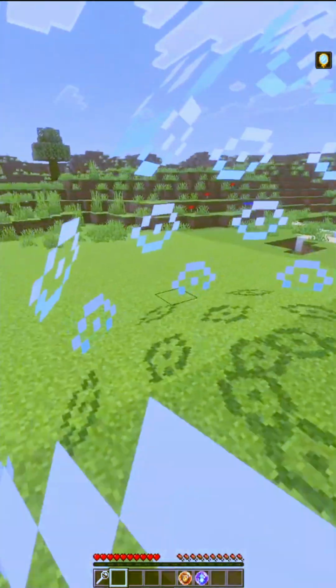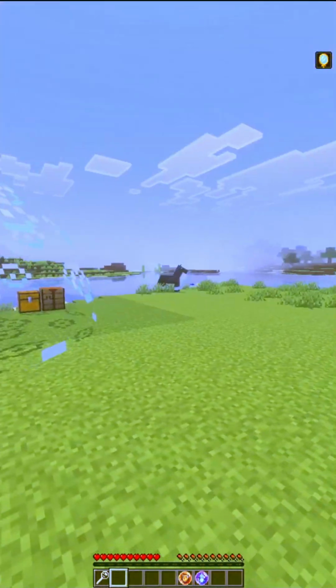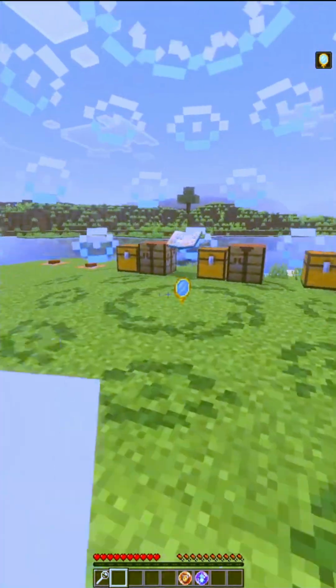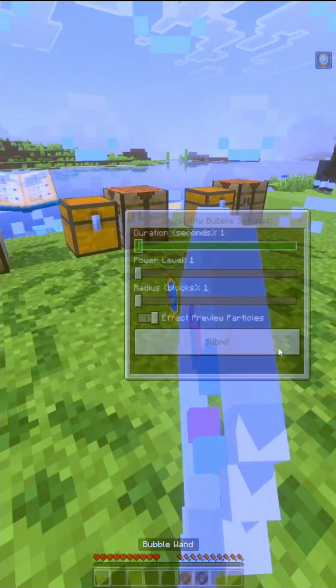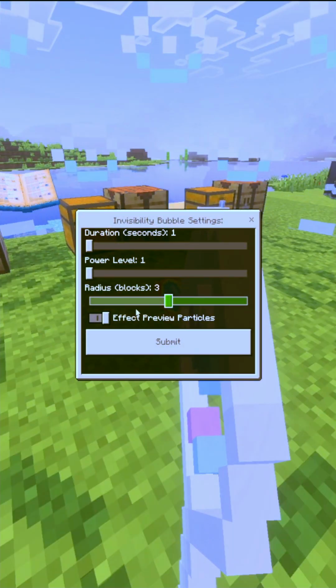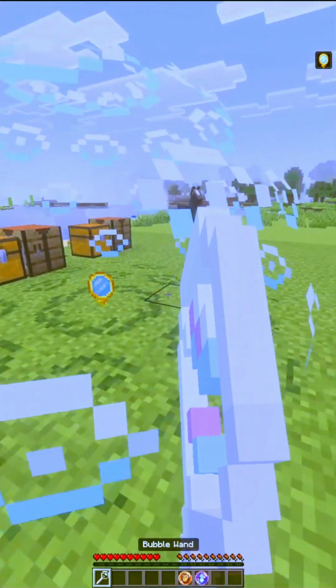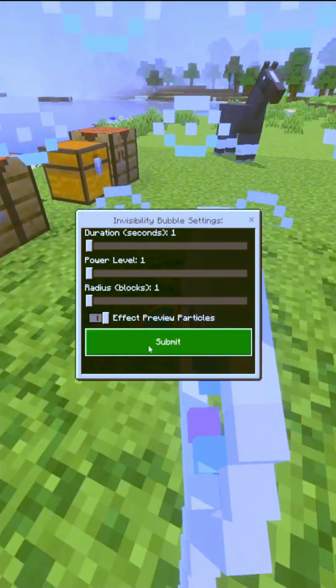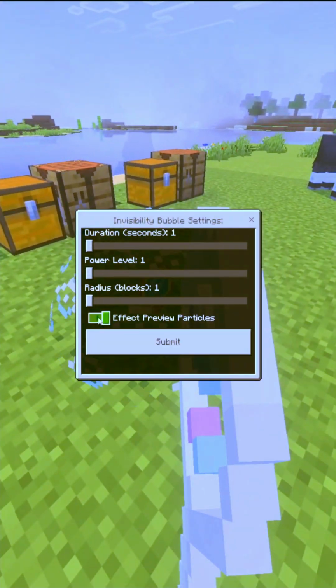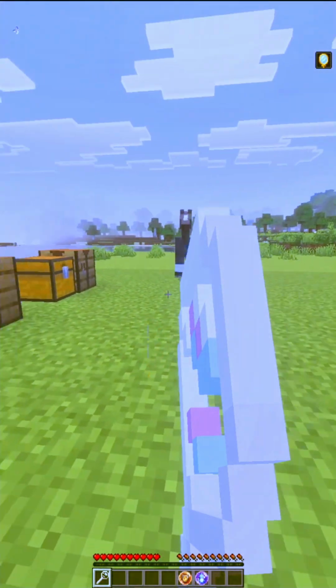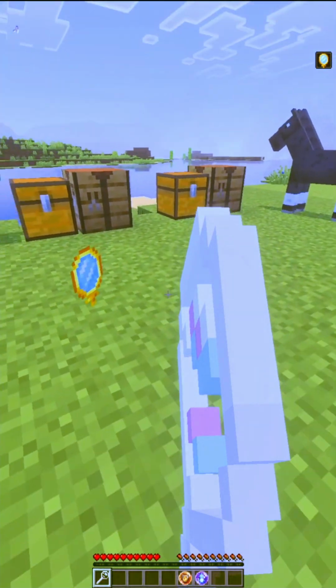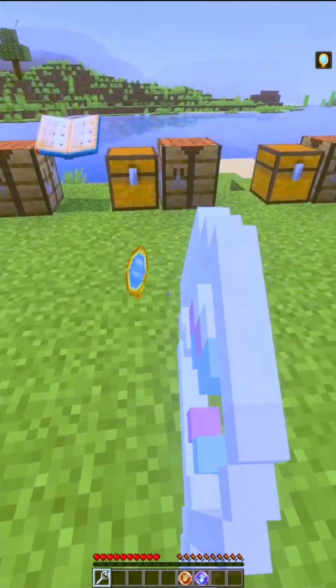If I walk inside of it, you can see, well, I'm invisible, so you can't really see. But there we go. If we want to go back into it, let's make it maybe a bit of a smaller bubble. There we go. Now we have a bit of a smaller bubble. We'll turn it back to 1. And we can also turn off the outline. So as you can see, the bubble is still there and it's still within the radius, but we can't see it.